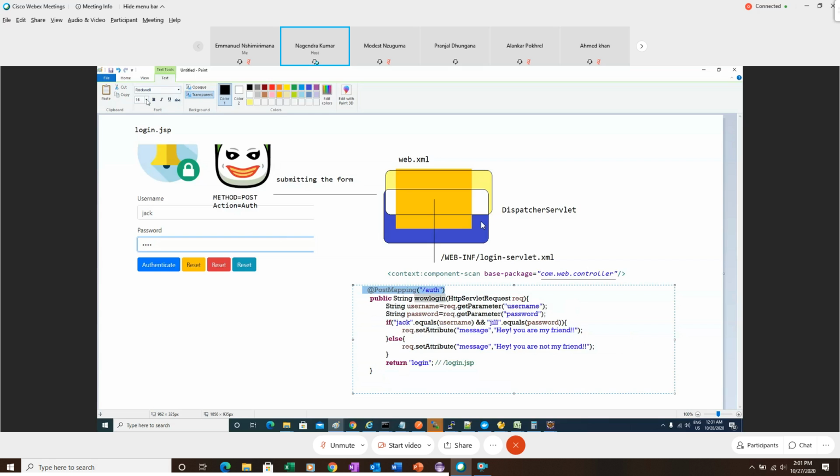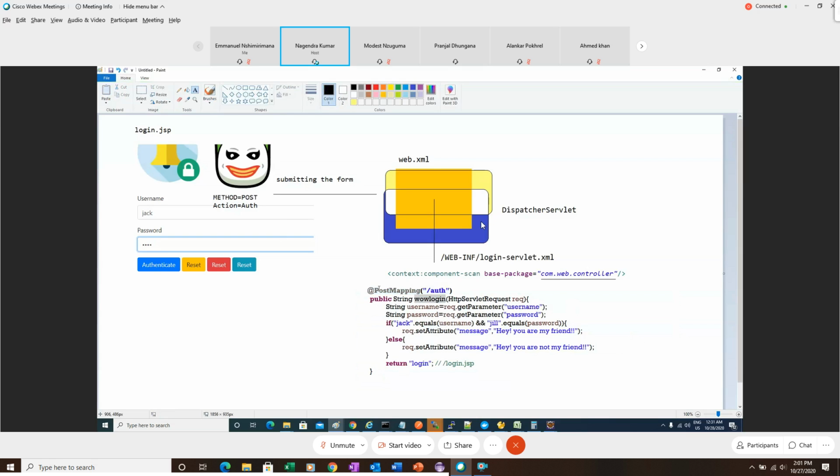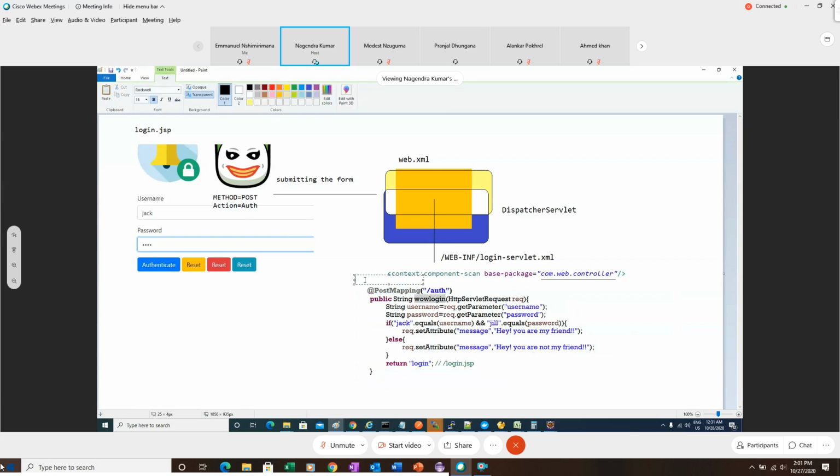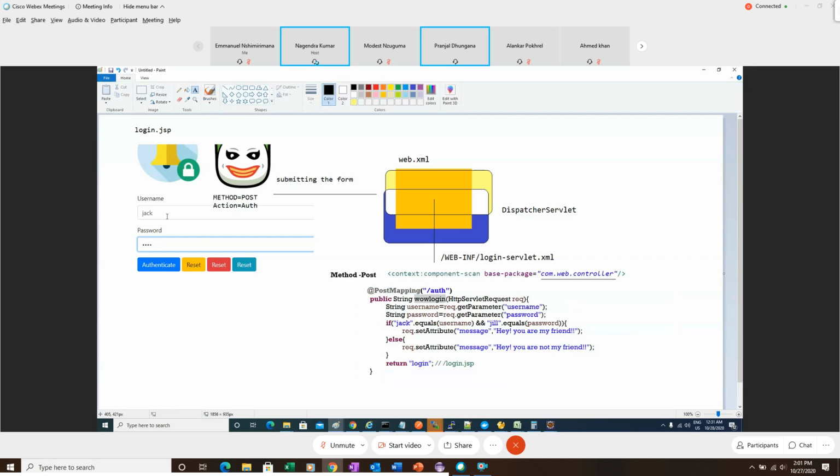Why is it coming here? Because it is matching what? Not the username and password, it is matching the method. The method equals post, and the URL pattern is auth. It matches. Then the username and password you have sent, you sent Jack, Jack will come over here, and your password will also come over here. Make sense? If it is Jack and Jill, right?